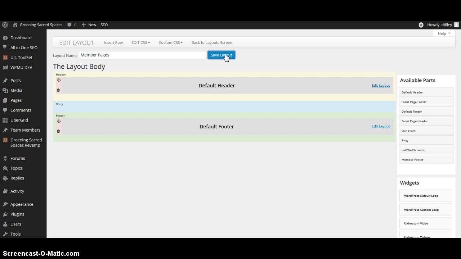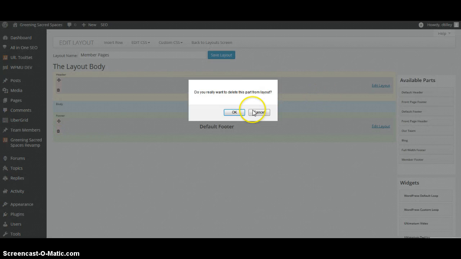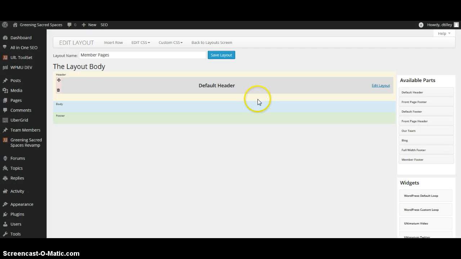Save that layout. Because right now it uses a default footer. But I'm actually going to remove that by clicking this little trash bin icon. And we see on the right-hand side we have member footer right here. I'm going to take that and drag that. I dragged it to the body instead, but I'm just going to drag that to the footer location. So now it uses the default header and the member footer. I'm going to save that as a layout.